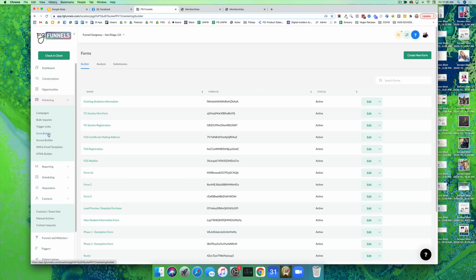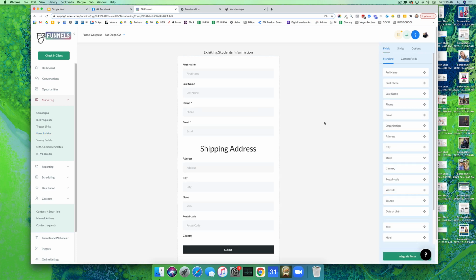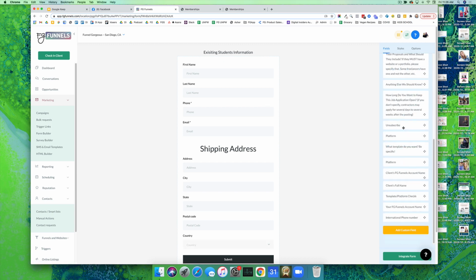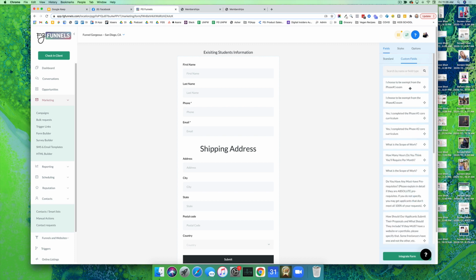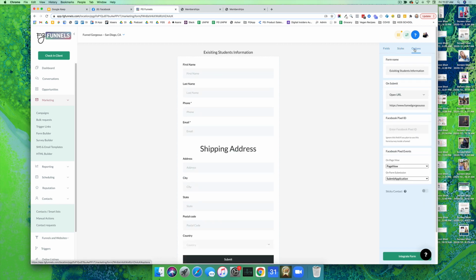I want to talk a little bit about the form builder. Now, the form builder is a little bit more robust than you would see in ClickFunnels. It allows you to add all kinds of custom fields, and you can actually create triggers based on those custom fields. So you can make forms, then you can style the form. You can also make it so that the form sends them to a different URL, or it can just send them a message.